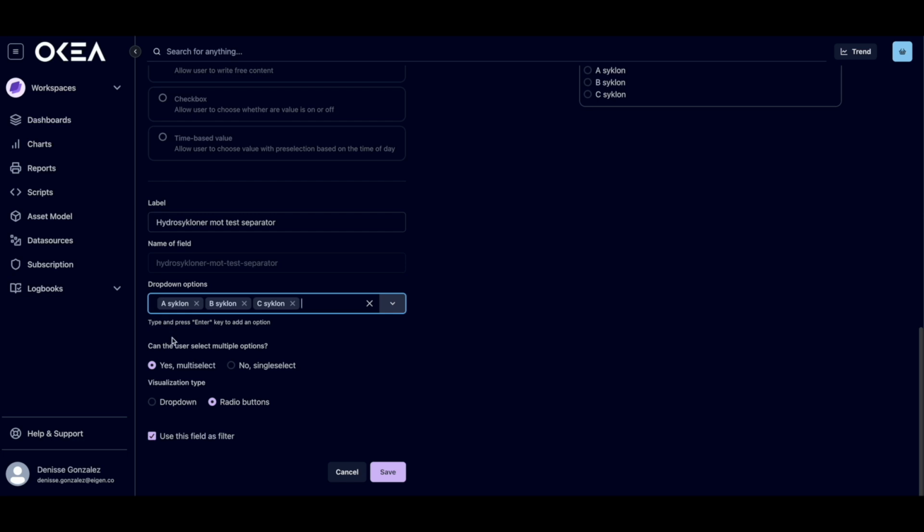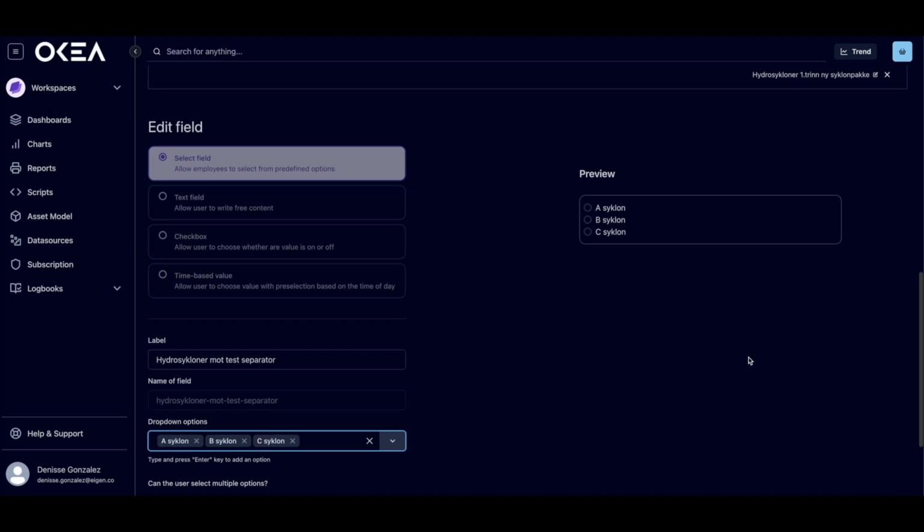We can define if multi-select is allowed or not, and also the visualization type, which can be a drop-down or radio buttons. If we tick on Use this field as filter, then this field will appear at the top of the sublog and could filter the entries. If not, it will just be a field to fill up as you register a new entry. On the right side of the screen, we can see a preview to visualize how the field will look implemented. And if we are happy with our changes, we can click Save.